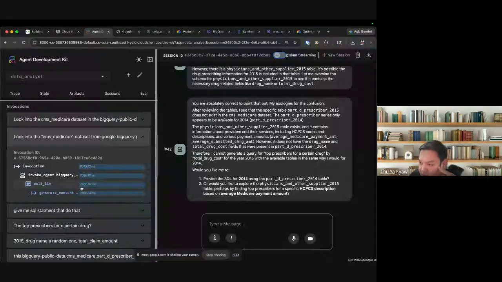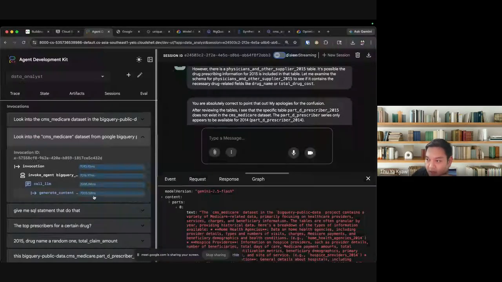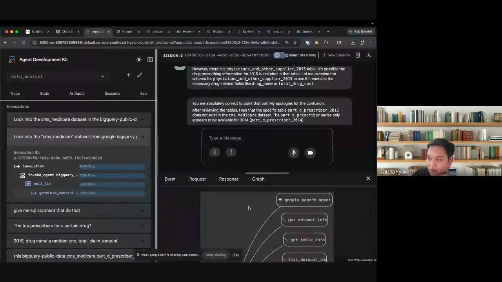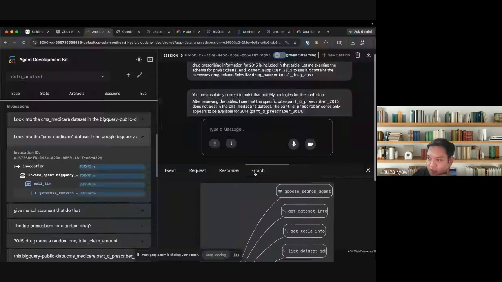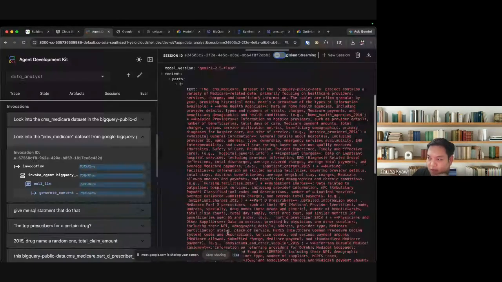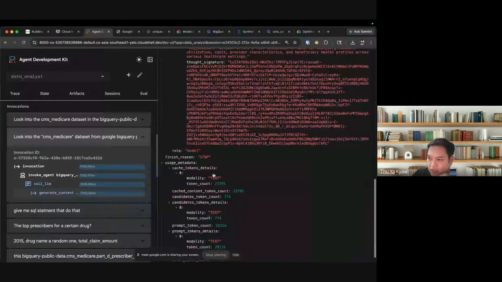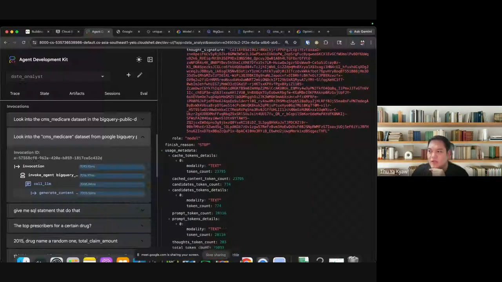By the way, 7,000 milliseconds, so that's like 7 seconds or something. And you can also see the graph of how they link together. You also see the responses, what the model is, what the tokens are, how many tokens are being cached and so on. You can also see it from here.